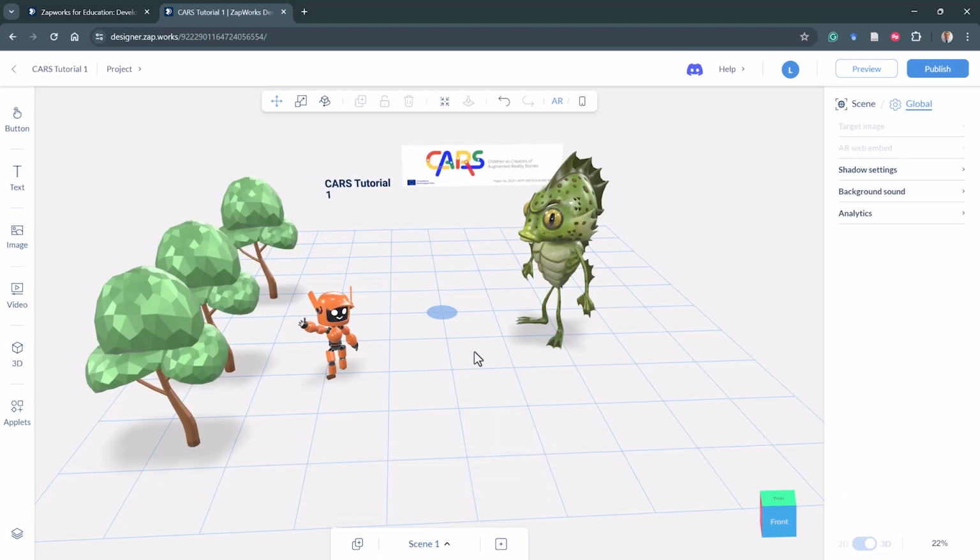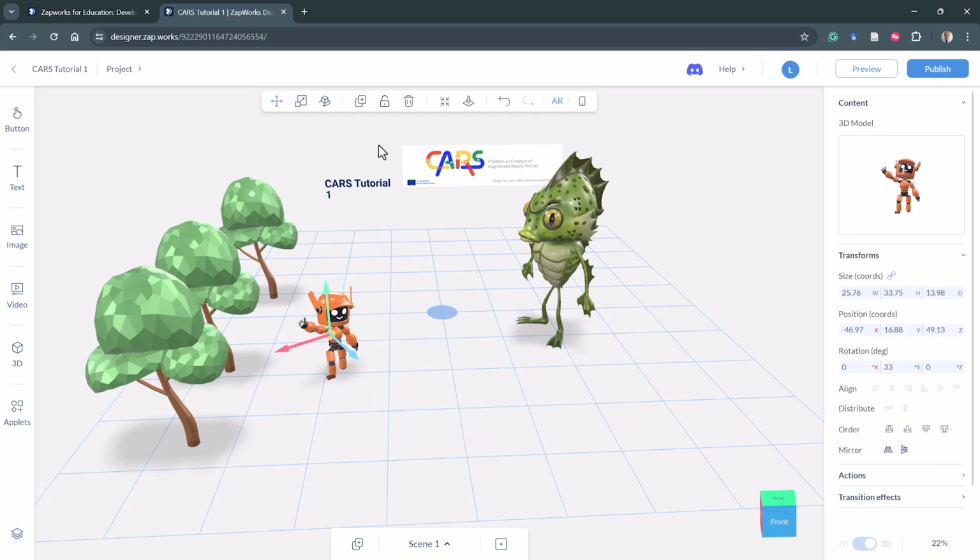Something which is very important to note is that we have in the top menu here another command, which is the lock command. What is the purpose of the lock command? Well, in essence, if we have an object and we do not want to mistakenly change its orientation, size, or position, we can use the lock command in order to freeze the transforms corresponding to that object.